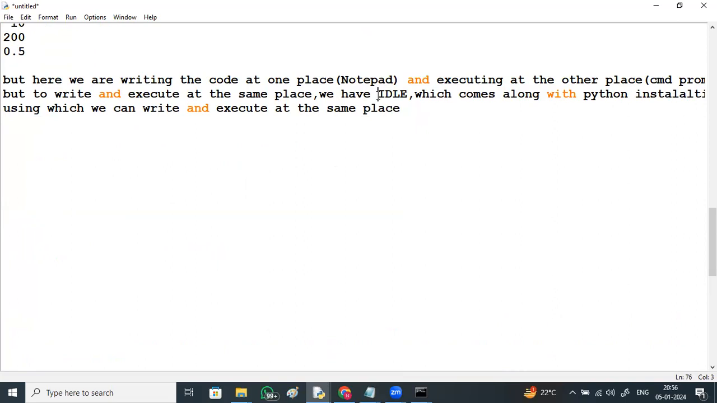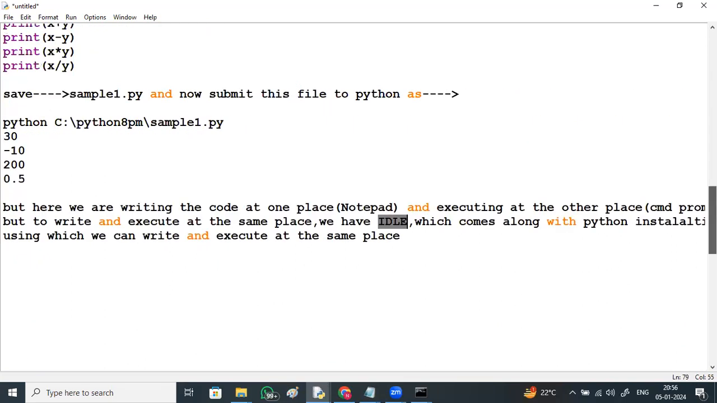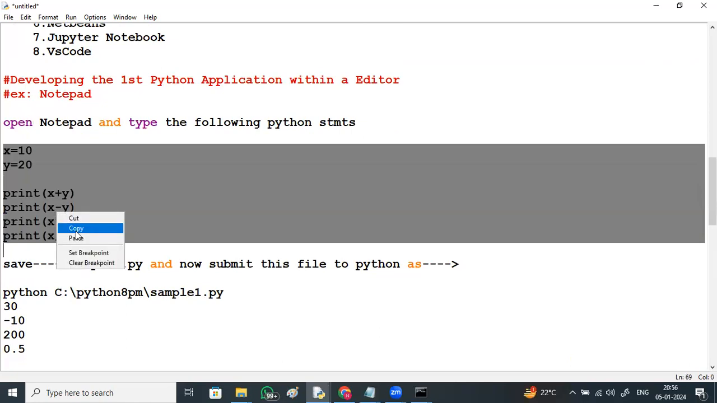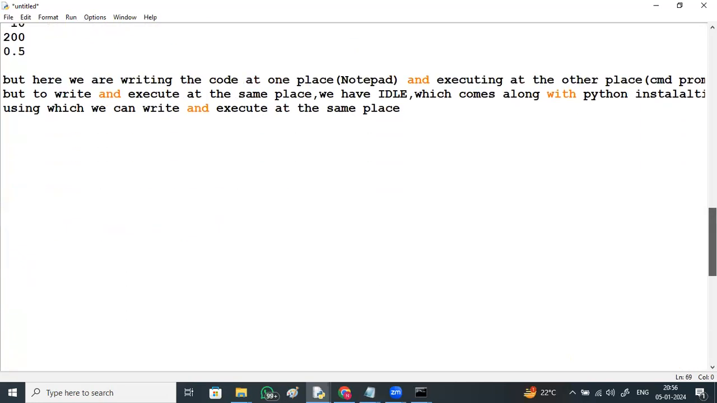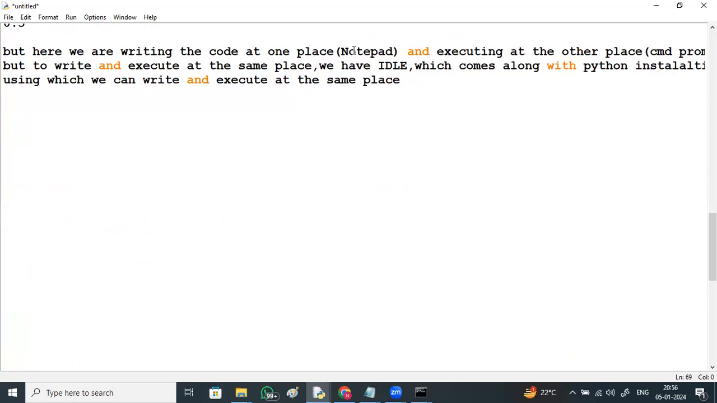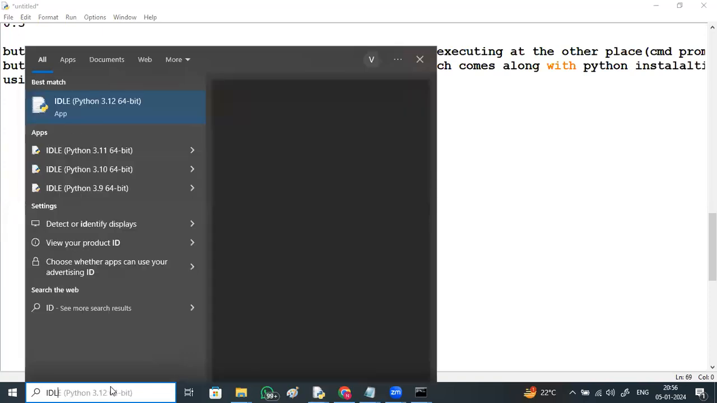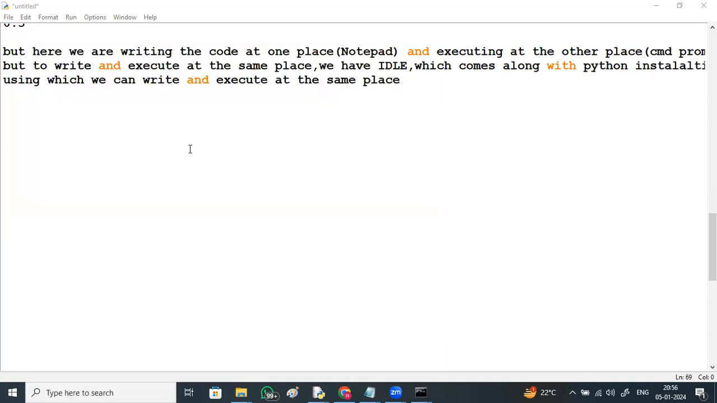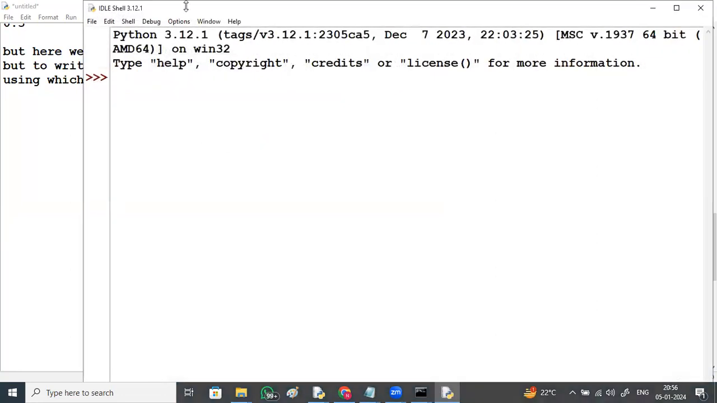We have IDLE. I'll take this code, two values performing arithmetic operations, and write the same thing in IDLE and execute it at the same place. In the search panel at the bottom, type IDLE. Python 3.12, right? Then this Python shell opens in this way.